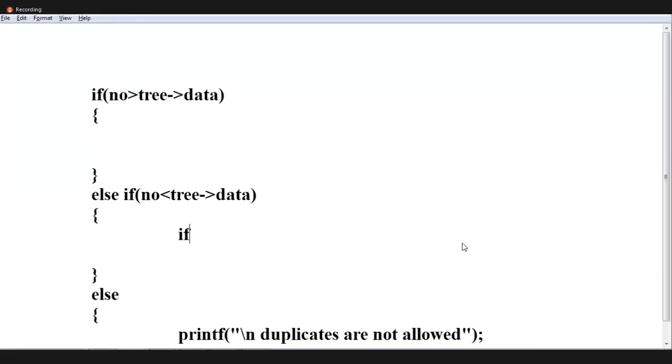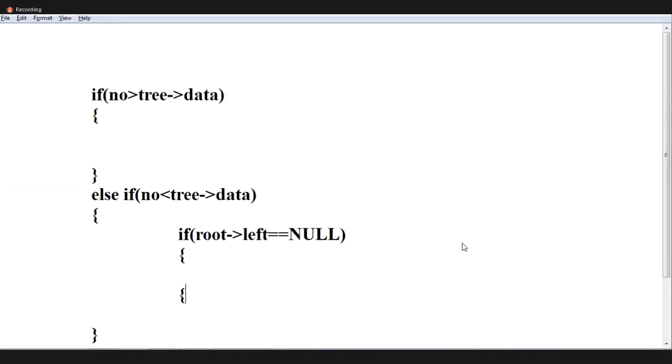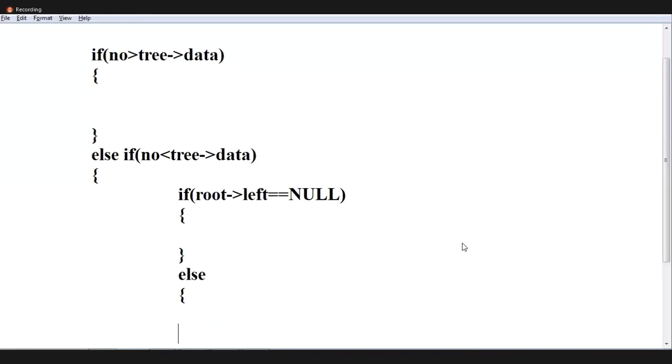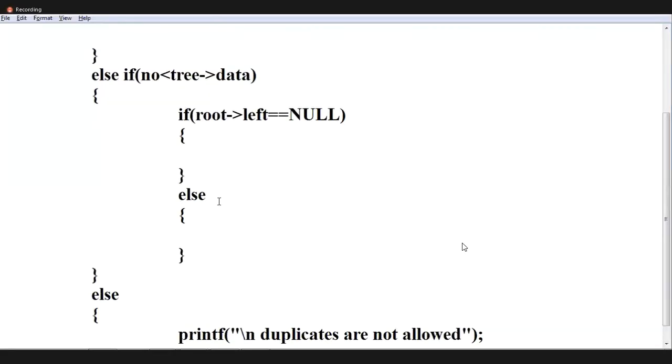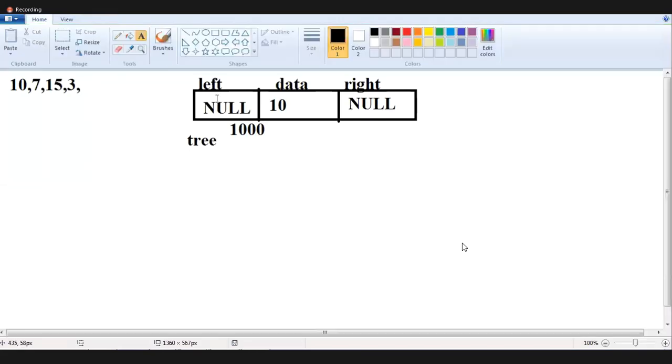Check if root left equals null or not. If it is null, do something; if it is not null, do something else. If it is null, what to do? Root left is null, guys.